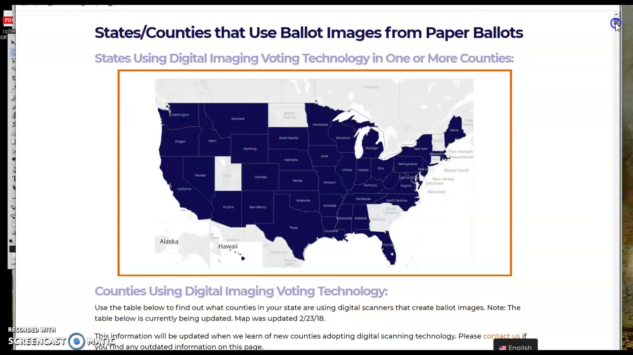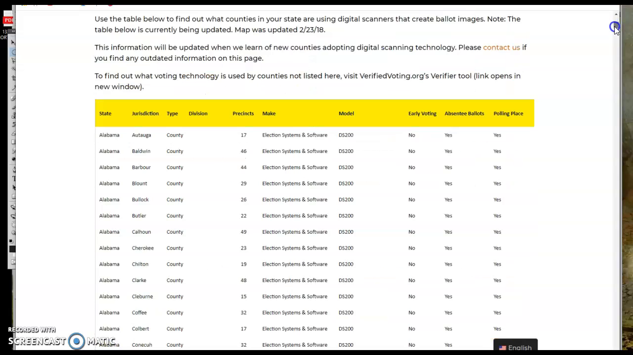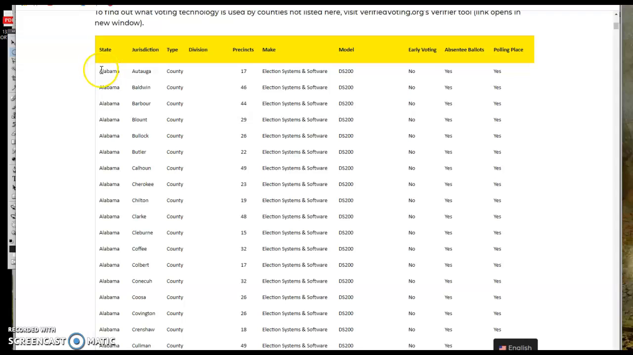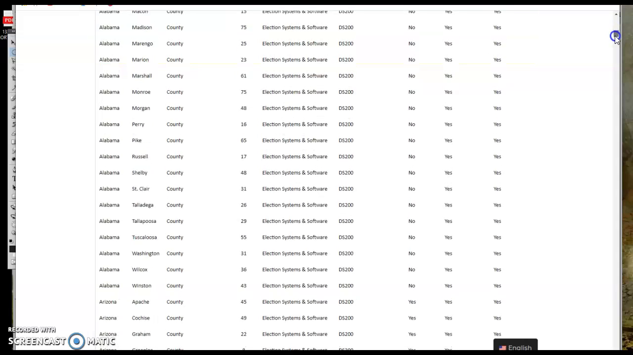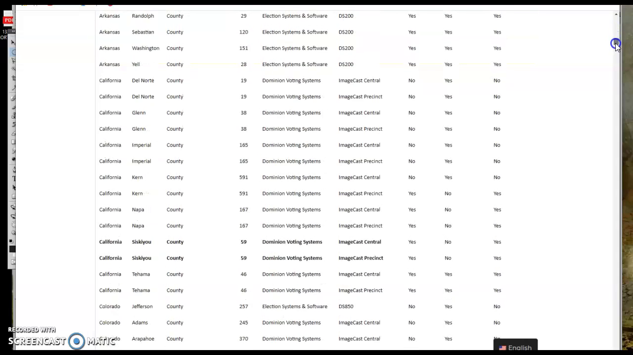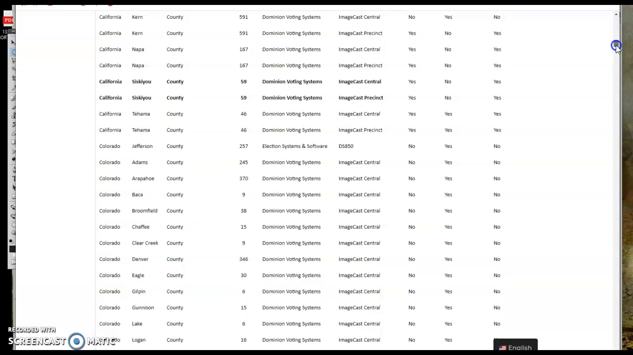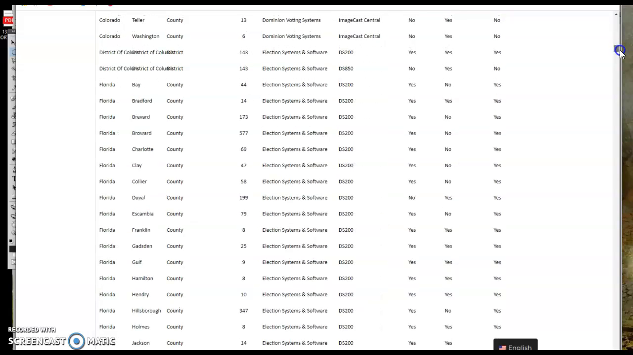This shows you the software that's used. The thing that I loved about it is that they have a long list of the states and the counties and the particular software that's being used for each of those states and counties. So you can go in here and find out this information and see what's going on.